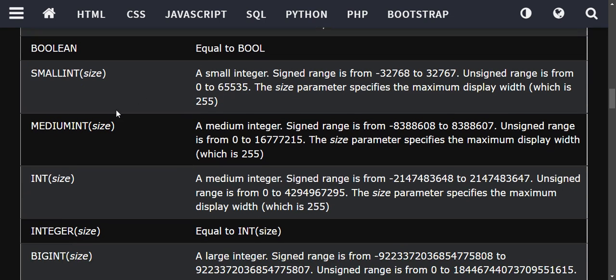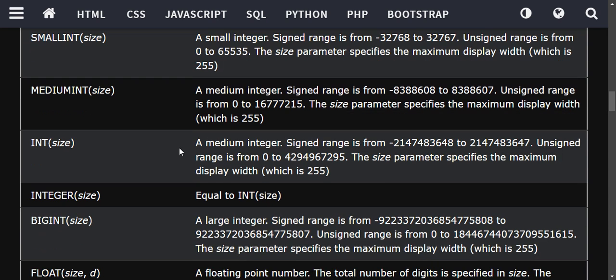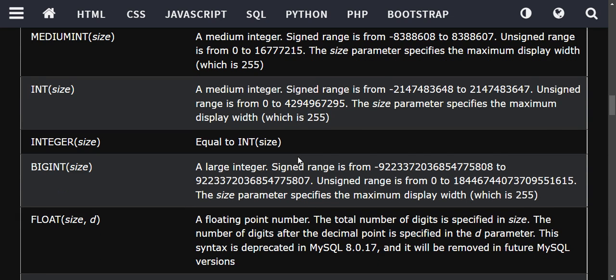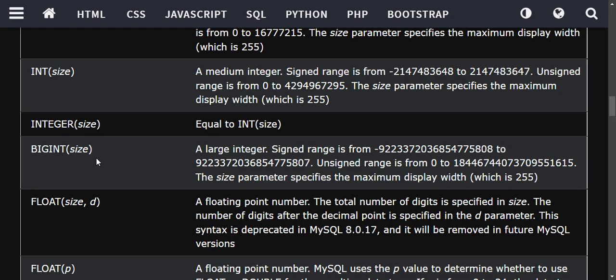Then medium int, mas malaki-laki na. Syempre, it's up to, I guess this is already million. And then we have the int, which is the usual ginagamit natin. Mas malaki-laki na siya. This is yung pinaka maximum value that you can store in an int na column, is up to 4 billion. Yeah. And then we have big int. So mas malaki pa to talaga kaysa sa int, no.